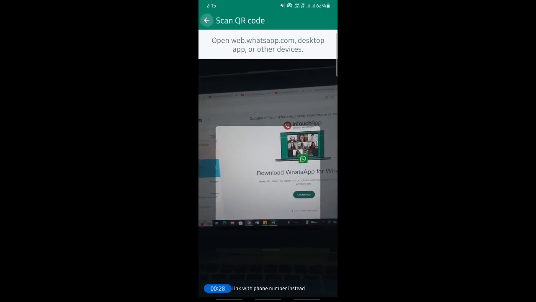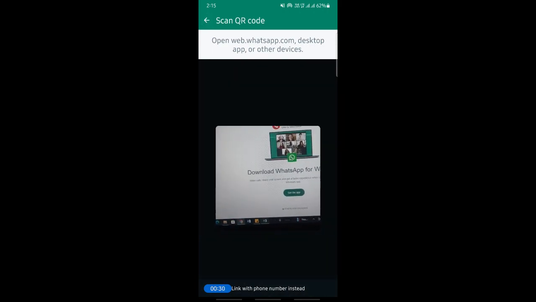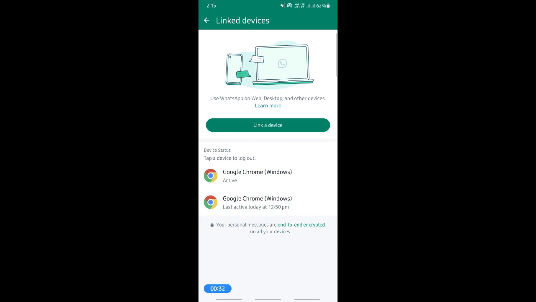So what you can do, firstly, you need to make sure that your internet is active, so your phone has active Wi-Fi or internet connected to it, and it's working perfectly fine. That's one basic thing.